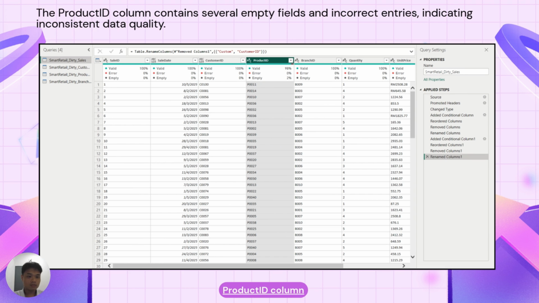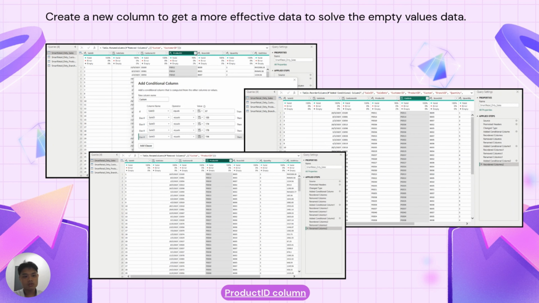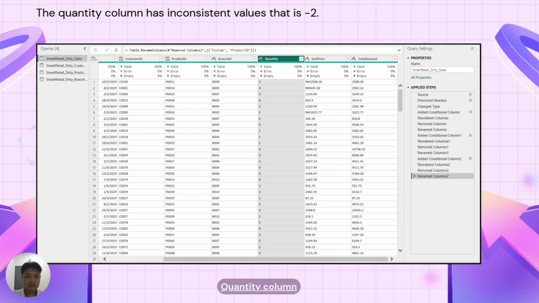And the next one is the product ID column, which also contains several empty fields and incorrect entries. In the same way, we also create a new column to get more effective data to solve the empty values. And now we move to the quantity column. This column has inconsistent or not useful values, that is -2.